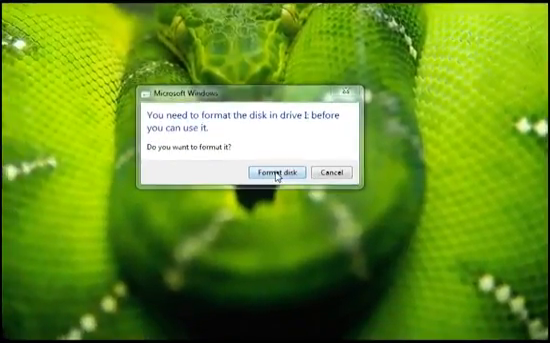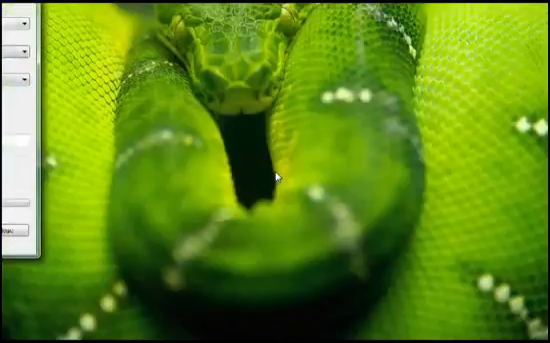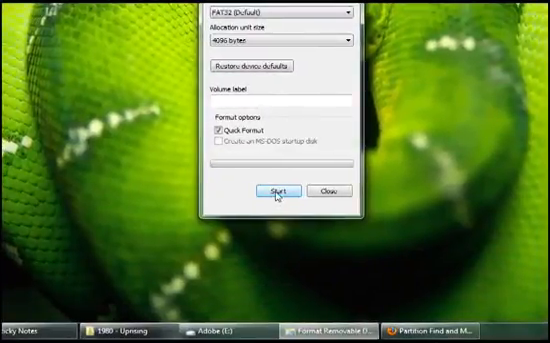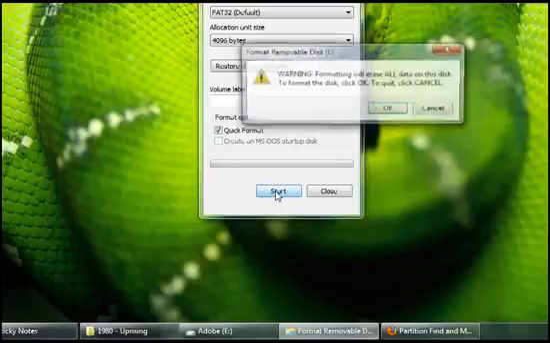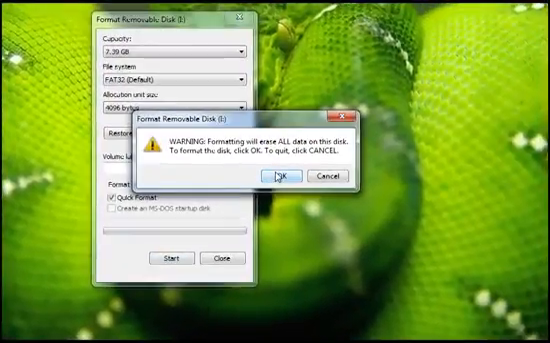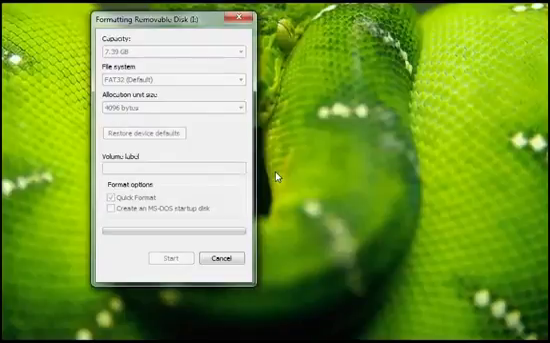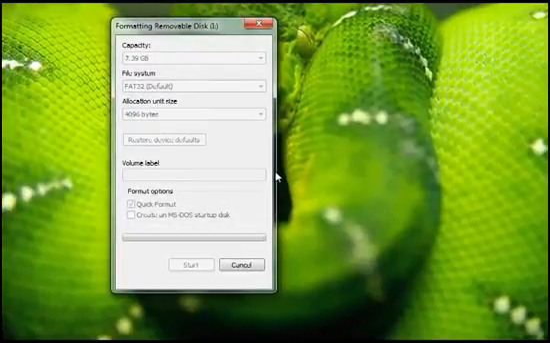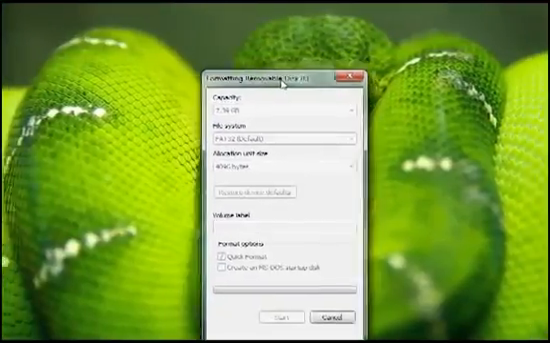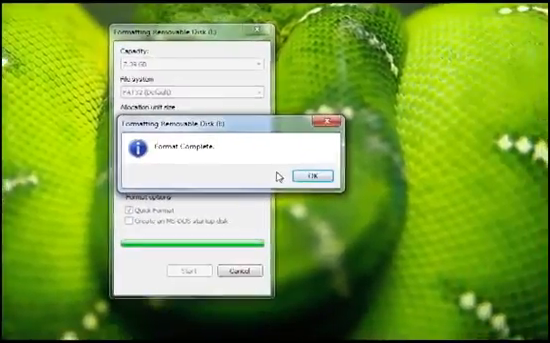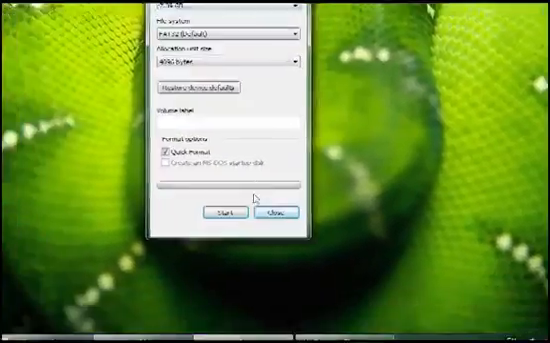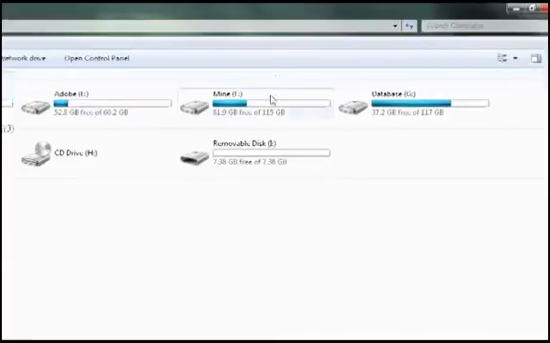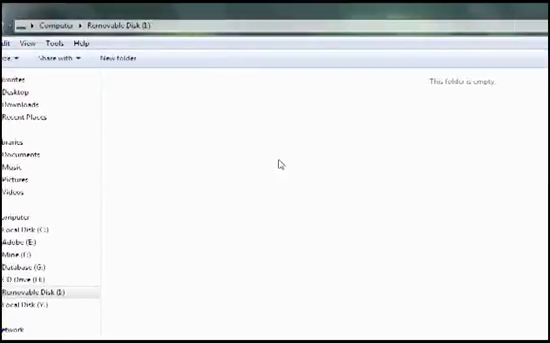and click on format disk. If it asks you to format, click start. Okay, let's wait for some time till it's finished. Format complete, close. Now go to my computer and you can browse the memory without any problems.